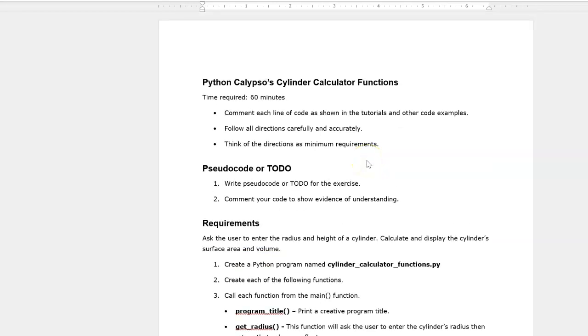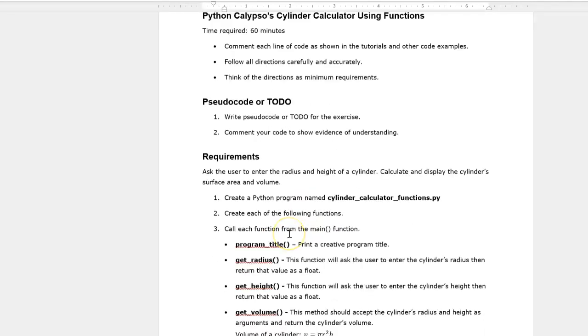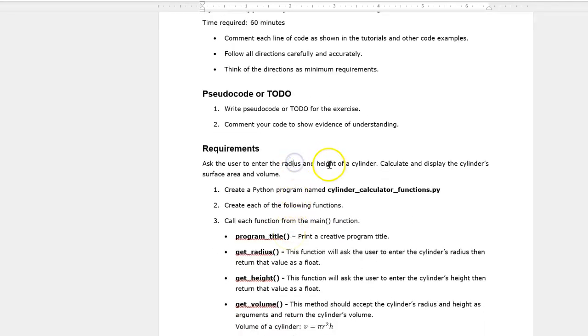Python Calypso cylinder calculator with functions. I should probably call it "with functions." Using functions? Yeah, that works. All right, we want to plan out ahead of time what we're going to do. You're going to ask the user to enter the radius and height of a cylinder, then calculate the cylinder's surface area and volume.